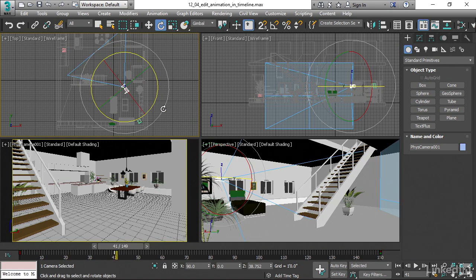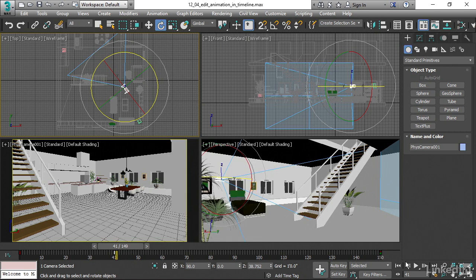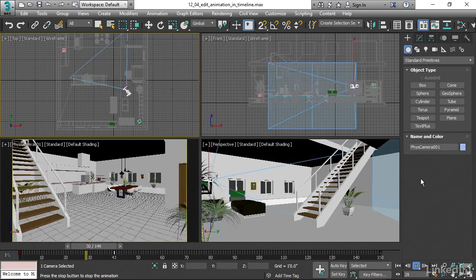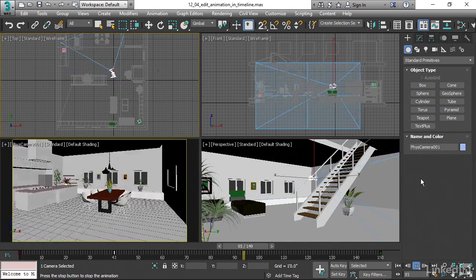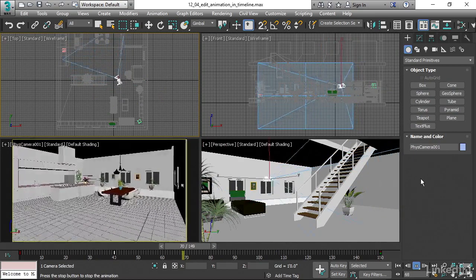I actually prefer to see it update in all views. So let's change that. Go into time configuration and disable active viewport only. And that way it won't matter what viewport we have active. We'll see the animation update in all the views. All right, so that rotation's starting a lot sooner now.